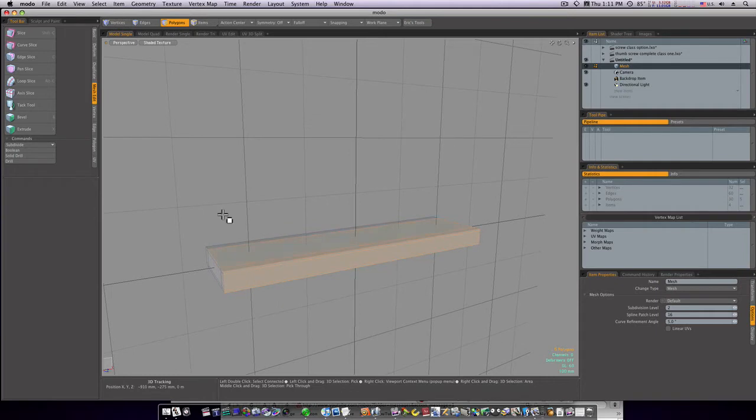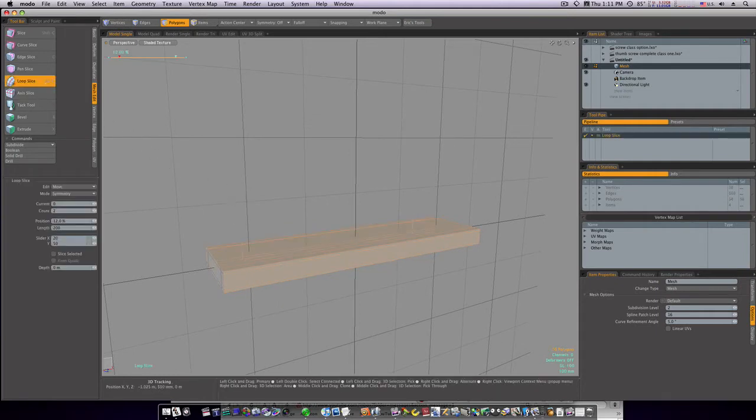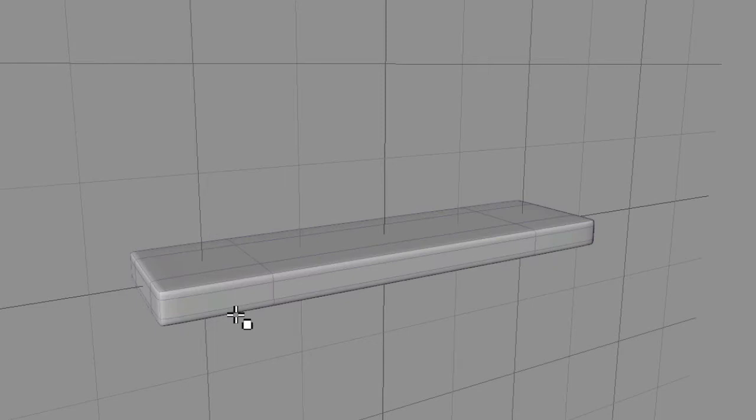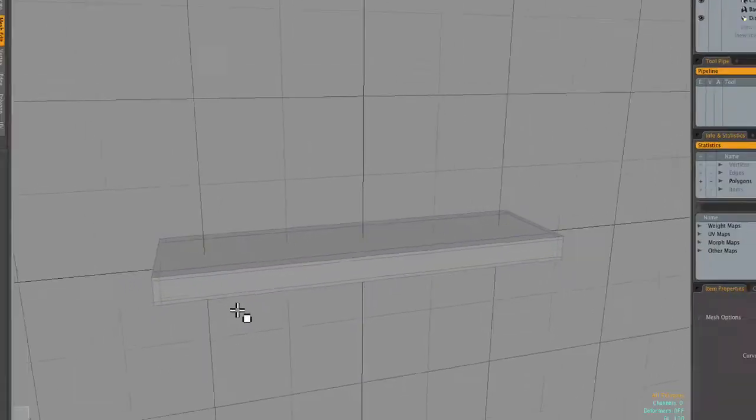Now I'm going to cut this way, loop slice, symmetry, and put those right up next to the edge here, like that. Now I've got it cut this way, and this way. When I hit the tab key, it holds my shape pretty well.